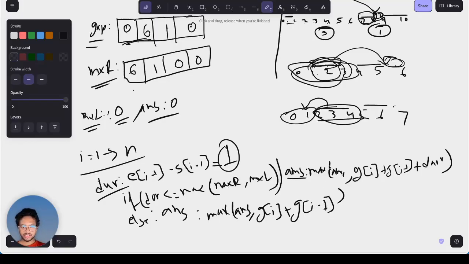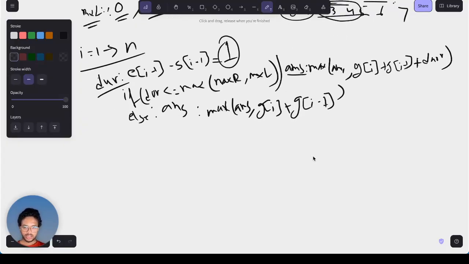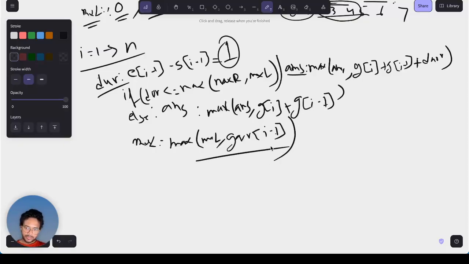Okay, so I'll explain it to you again. Each time I'm getting max left. So I'm getting the value of max left as max left or gap of i minus 1. Now, max left and max right, you got it, right?